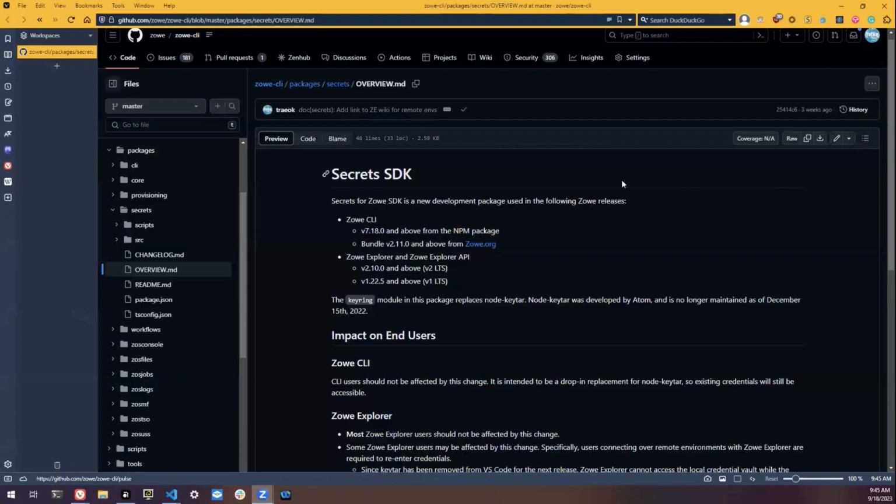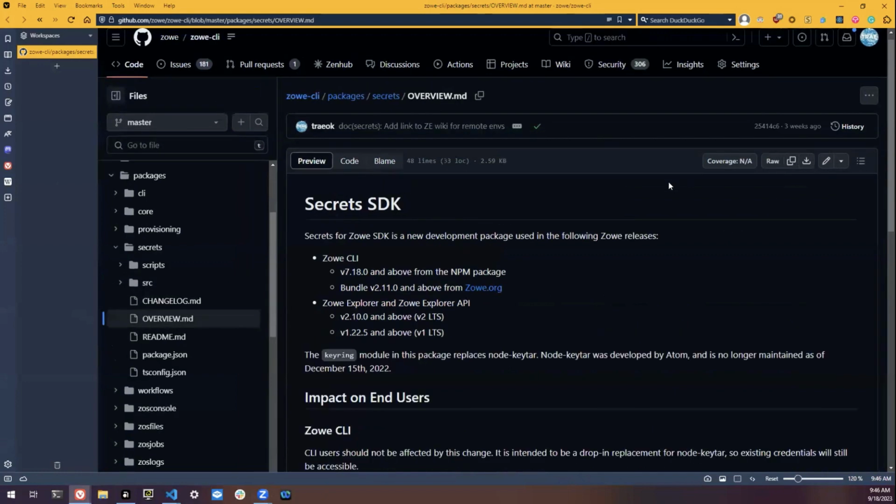Hi, everyone. This is Trey from the Zowe Explorer squad. I do have a couple new features that I'd like to demo for Zowe Explorer 2.11, but first I'm just going to talk about a new SDK package that has been released. So I'm just going to share my screen. Hopefully everybody can see this. It should be the Secrets SDK overview.